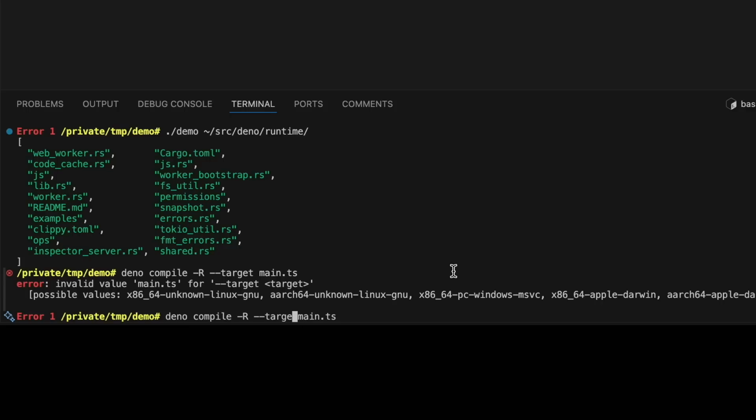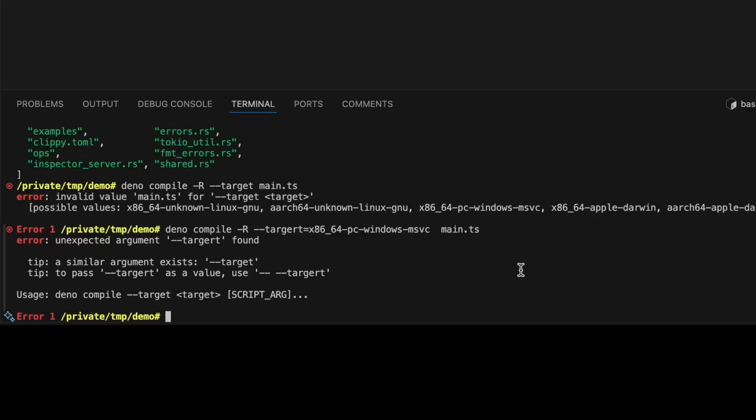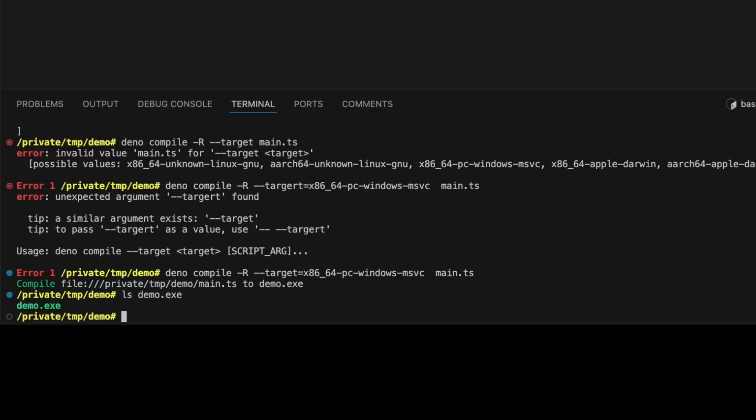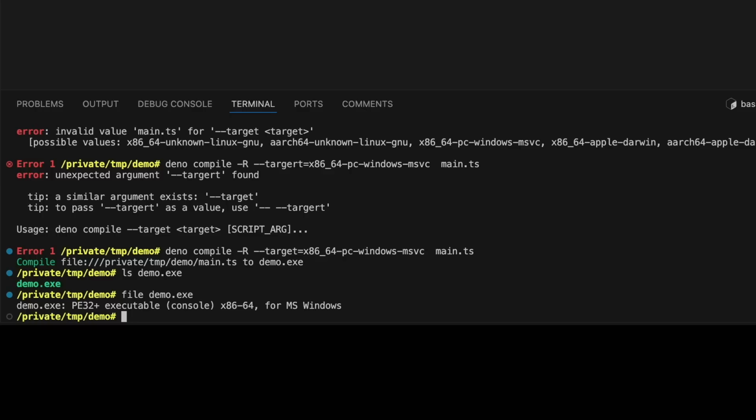So we'll do an x64 Windows binary, if I can spell target correctly. And as you can see, we now have a demo.exe file that is appropriate for running on Windows. I don't have a Windows computer here, but suffice it to say, this demo.exe is appropriate for running on Windows. But you could do all of that with Deno 1.